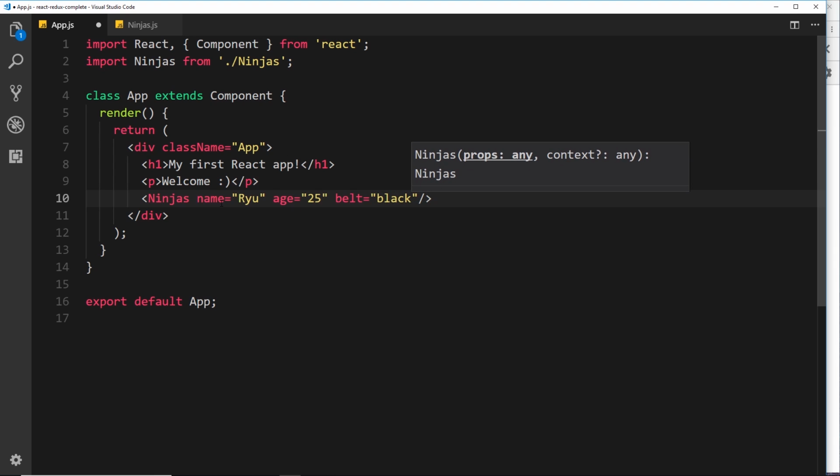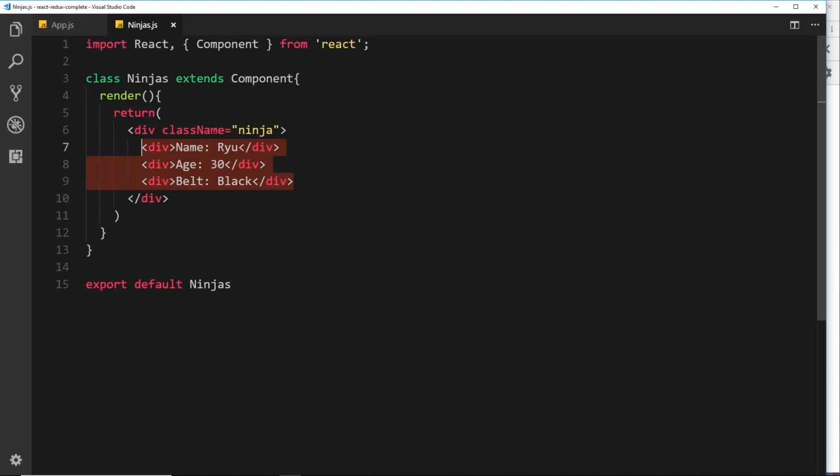So what I'm doing here is just making up three property names, three props, and giving those values. And now those values are being passed into this Ninjas component. So I'm going to save that, and I'm going to go to Ninjas, and this is where we can access those props that have been passed down to us. And we access those in class-based components automatically from this.props. This referencing the component, and .props to access the props object on this component.